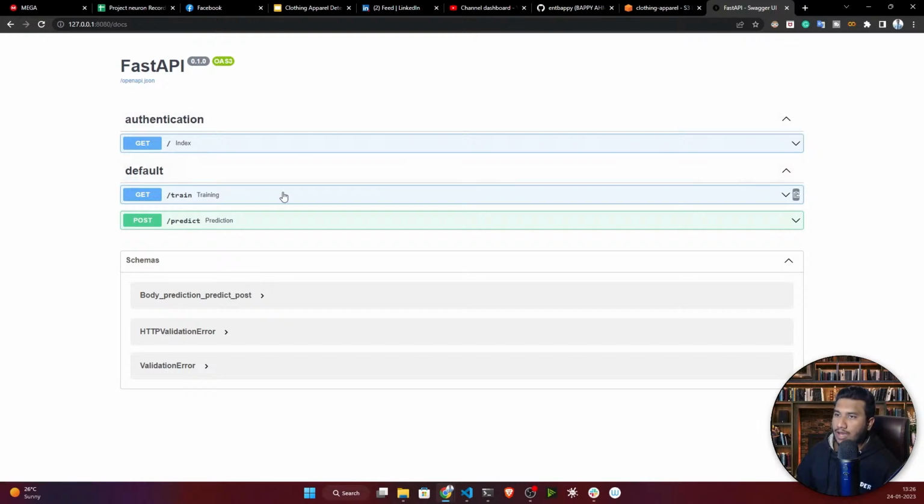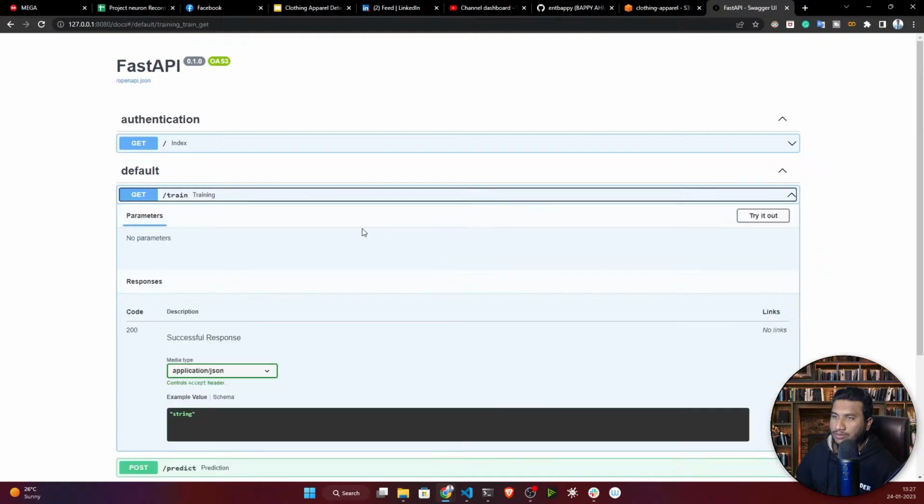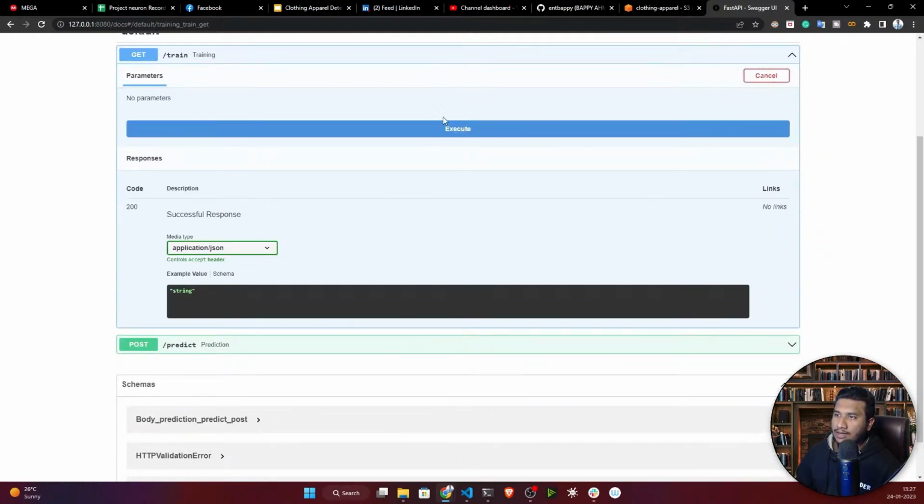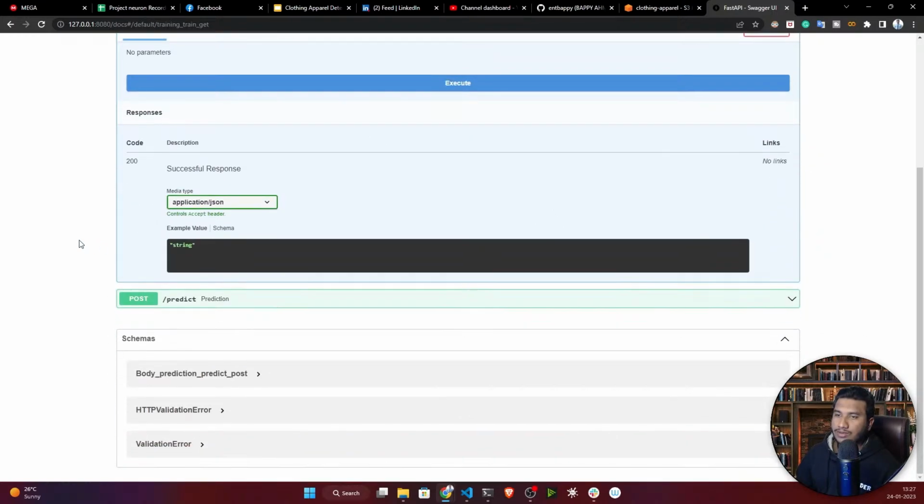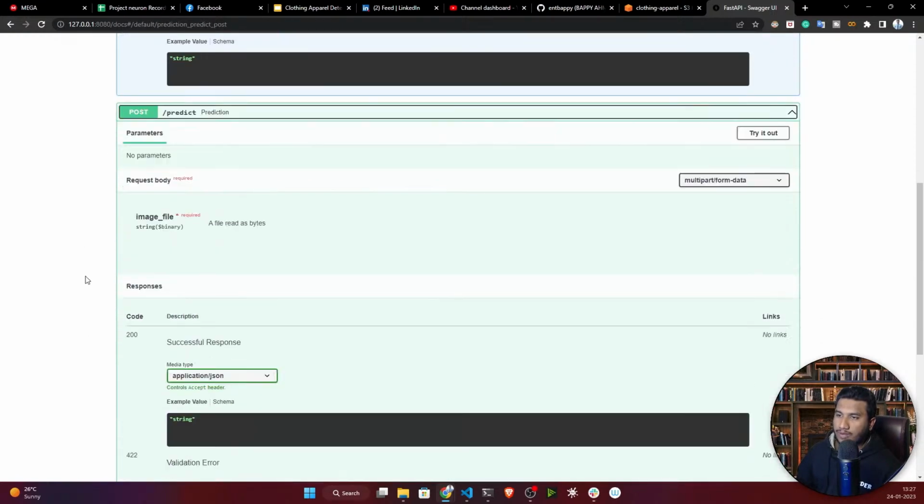Here you have two routes, one is training, one is prediction. I'm not going to train as of now. If you just click here and click on execute, it will start the training. It will ingest the data automatically, then pre-process the data. Everything will be done automatically. So let's do a prediction and see how it works.